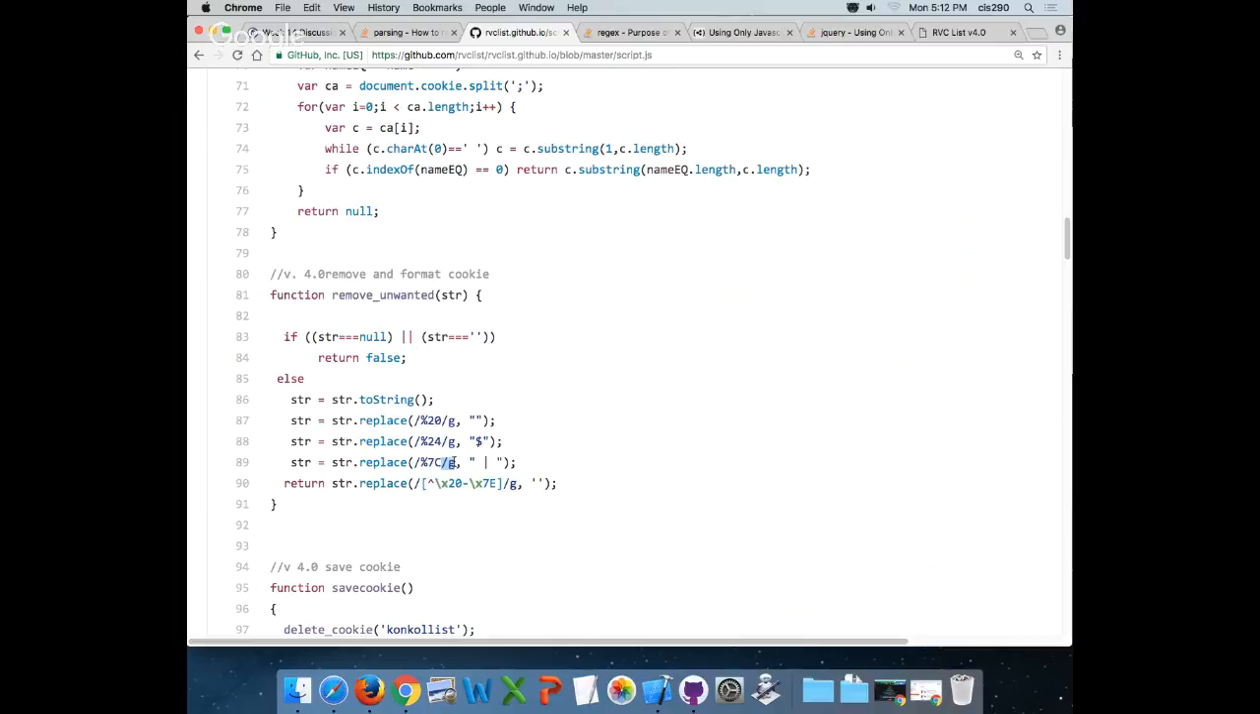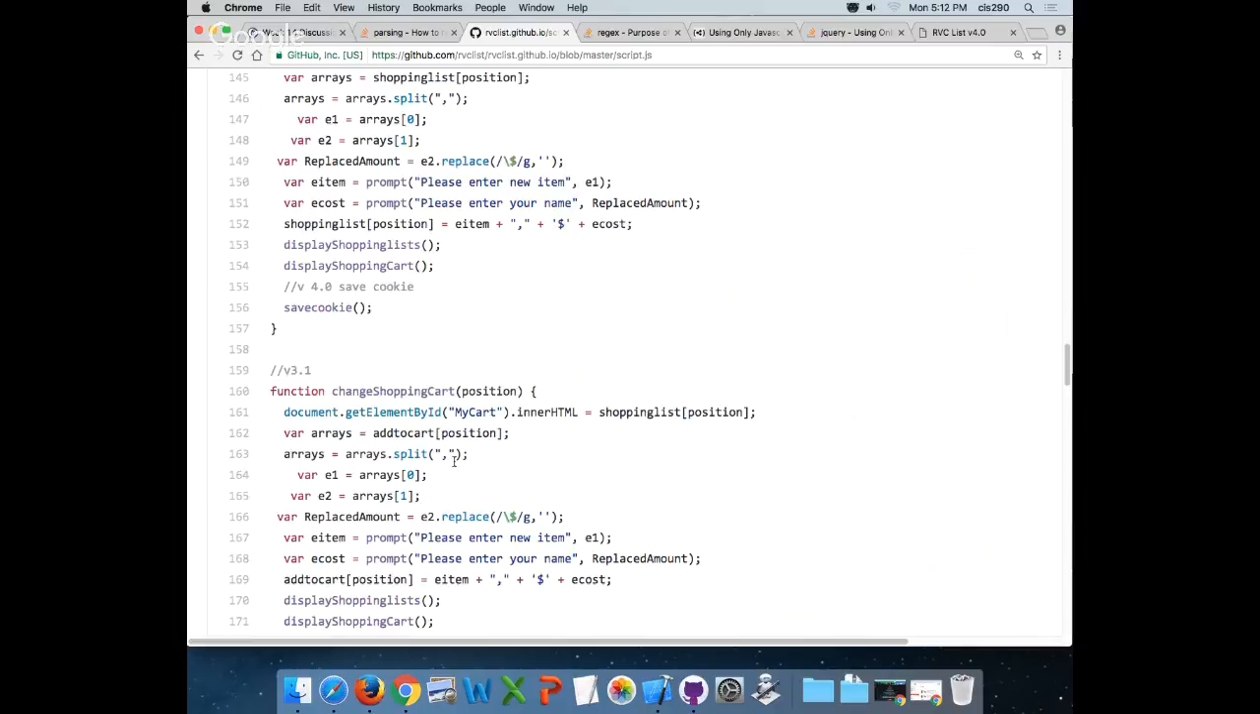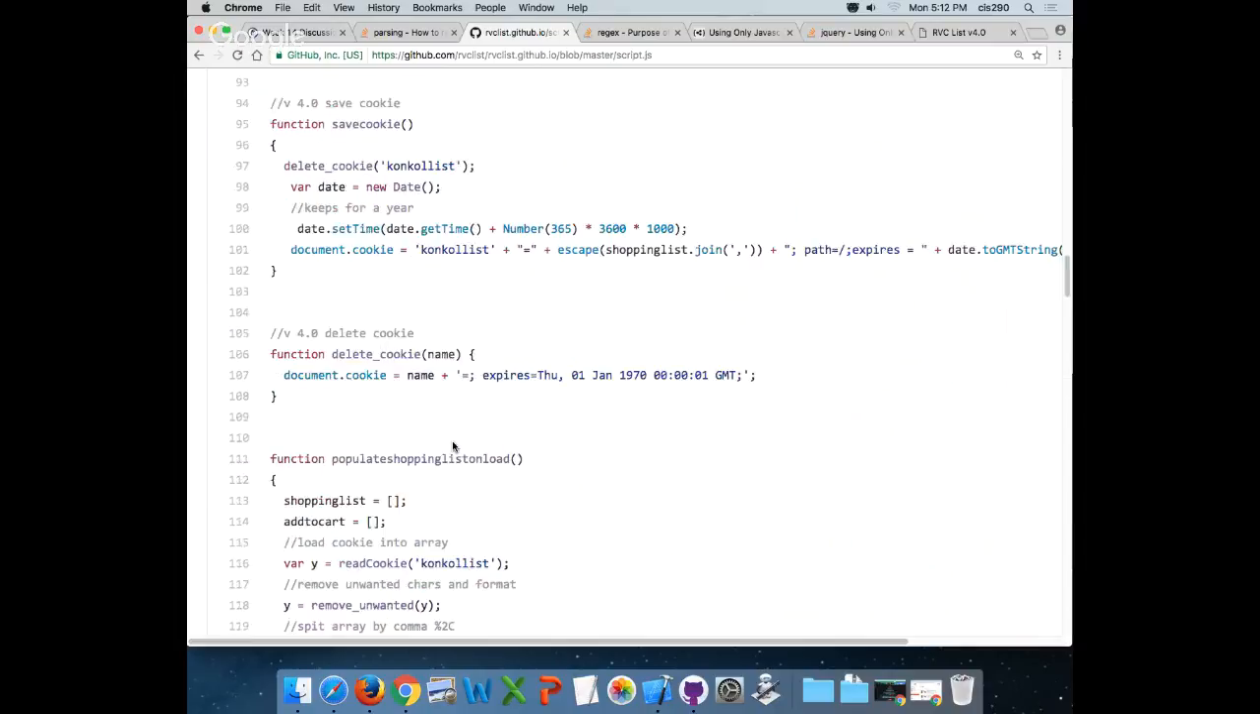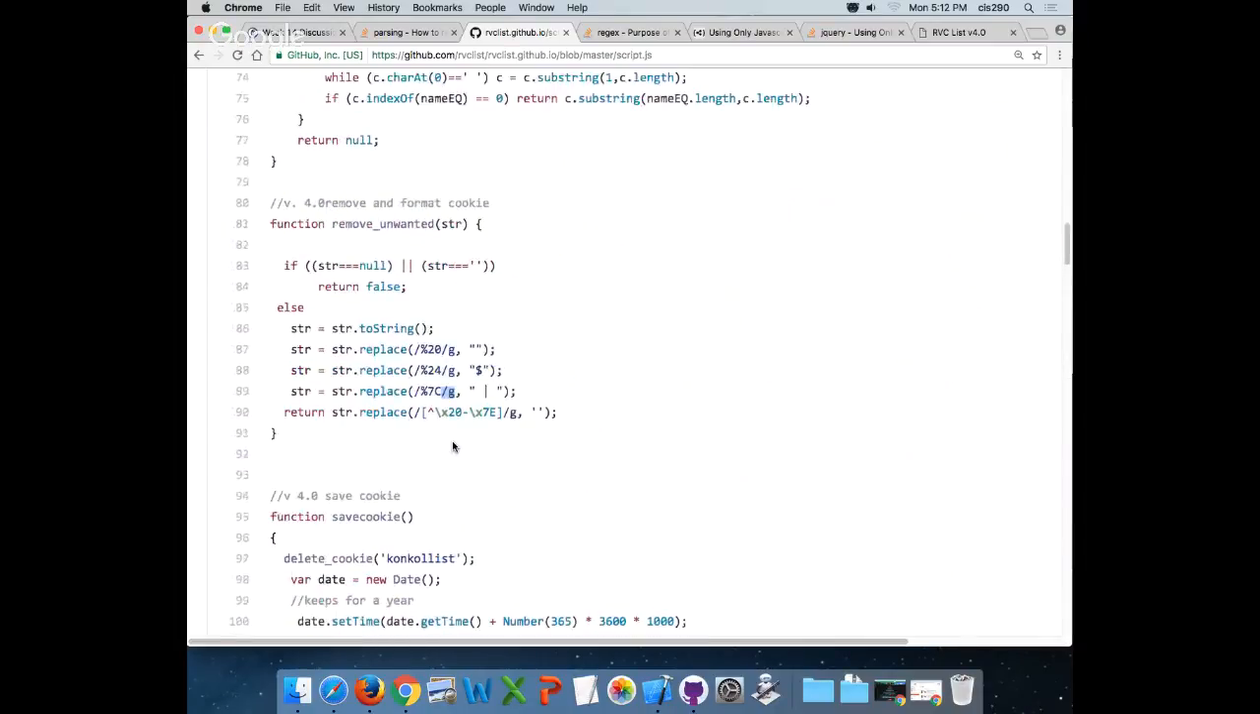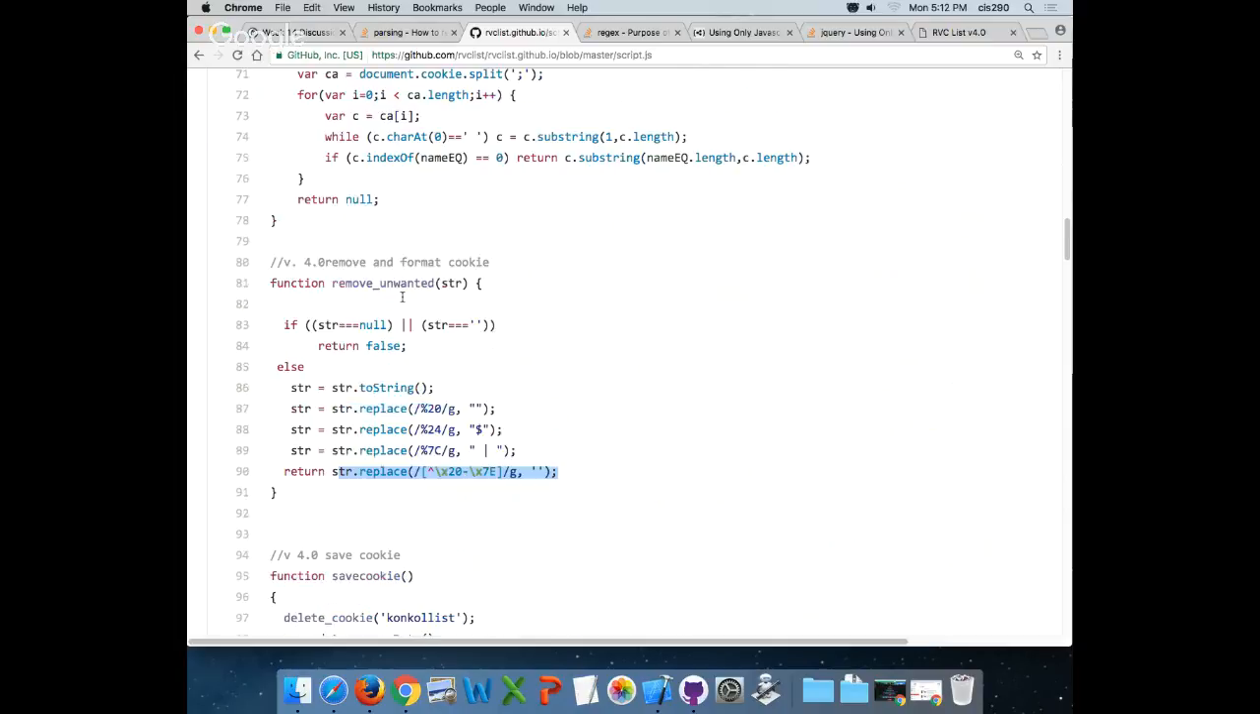The main thing it's going to hit once your changes are made this week is definitely going to be the space. The dollar sign won't be there anymore because we've gotten rid of the cost. The bar sign won't be there anymore. Unwanted, non-printable characters, you'll need that. And so that's the remove unwanted.